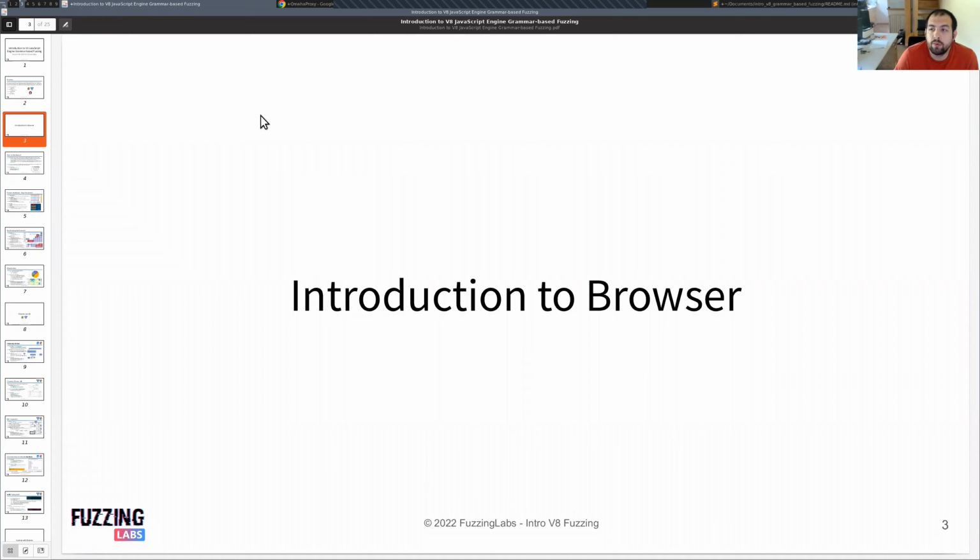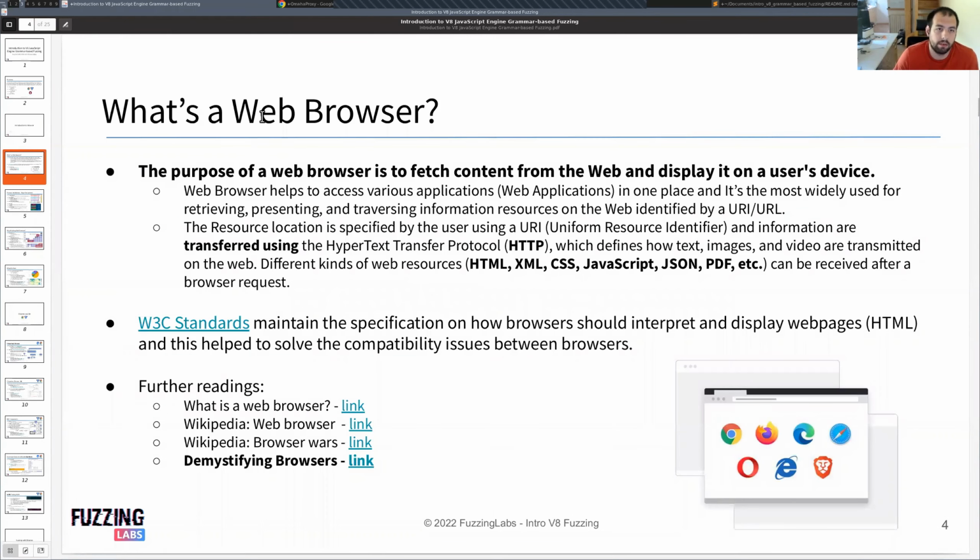So first, we need to define what is a browser. That's something everyone is using, basically. The main important part for us as vulnerability researchers is to understand that a web browser is fetching a lot of content and a lot of different content from the web. So everything that you are fetching can be considered untrusted. So that's really important.